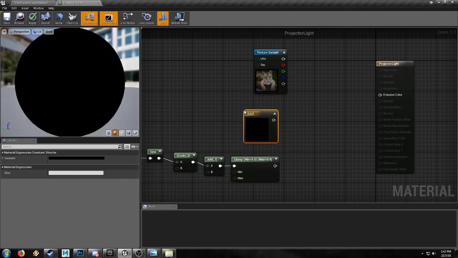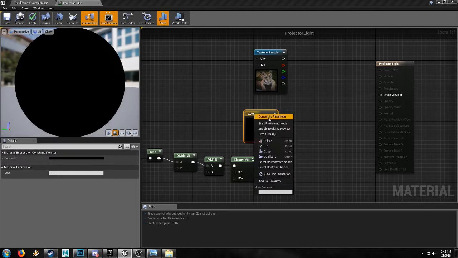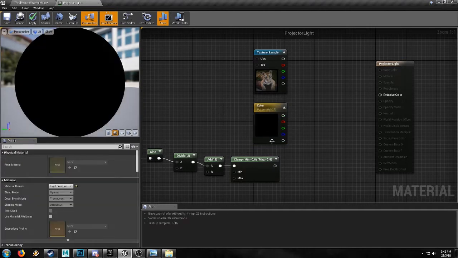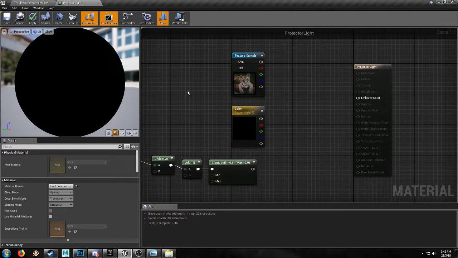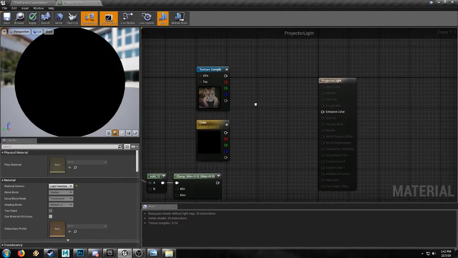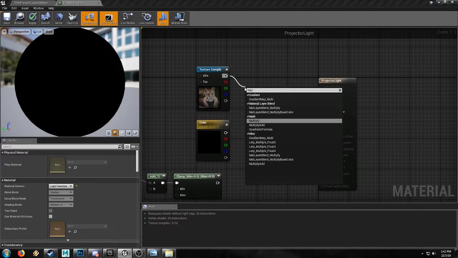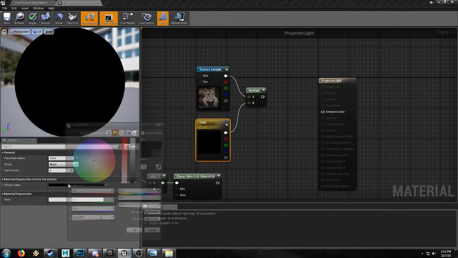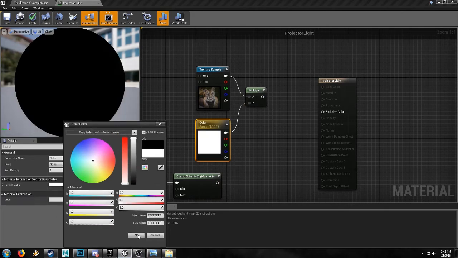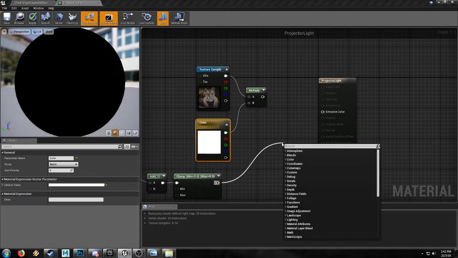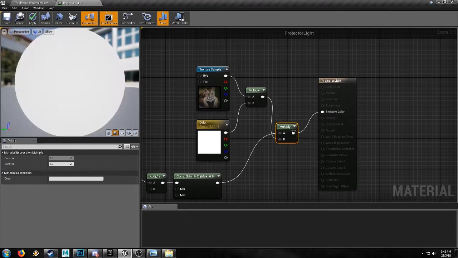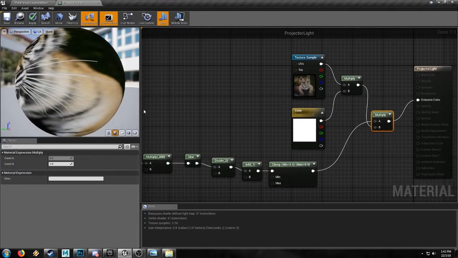Next thing, hold 3 to bring up a vector. Right click to convert to parameter. We're going to call this color. This is because we're going to instance this material for the chromatic aberration effect at the end. So we'll feed this through a multiply node. We'll set it white, first of all, so that we can at least see it in the material. And then feed the results into another multiply, which we'll plug into the emissive color. And that's it. That's our material.